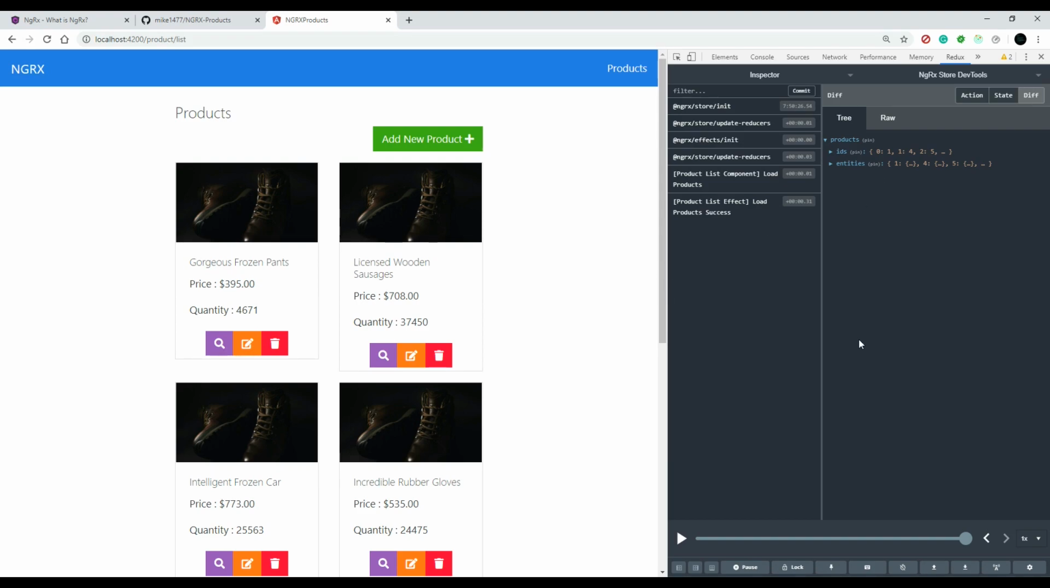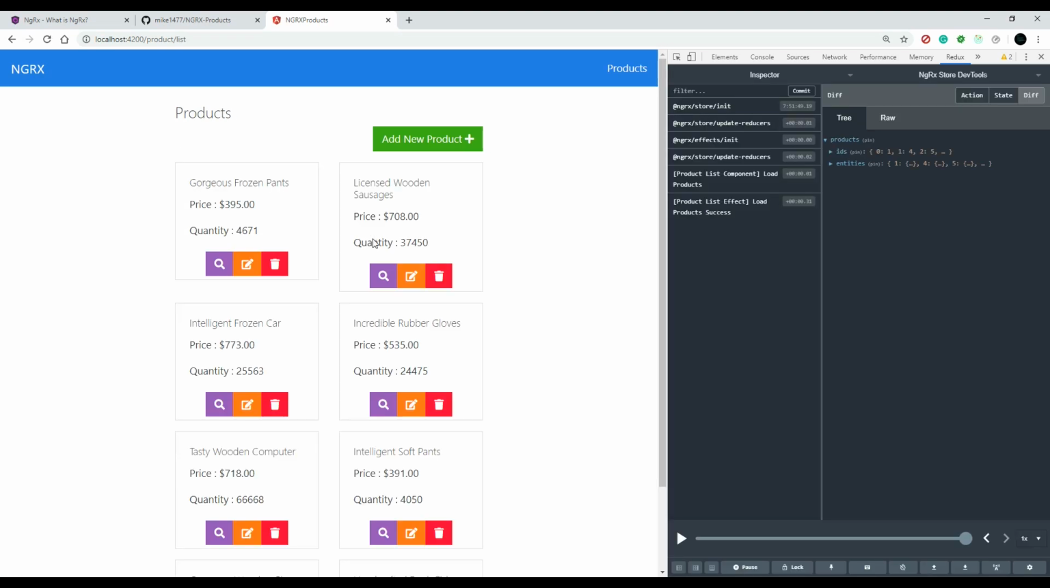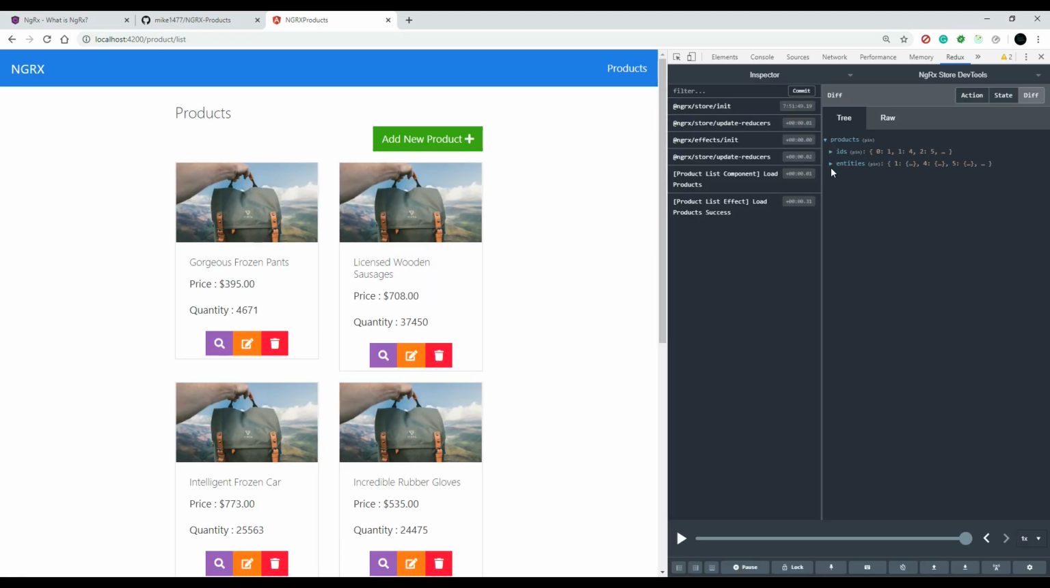So here we have the NGRX store dev tools, and we'll be setting that library up in our project. And I'll show you where you could get the browser extension for this tool here. And as you can see here, we have our store set up. We're using entity. We're getting a load of products when we load this page. This is our list component page. And we get a list of products.